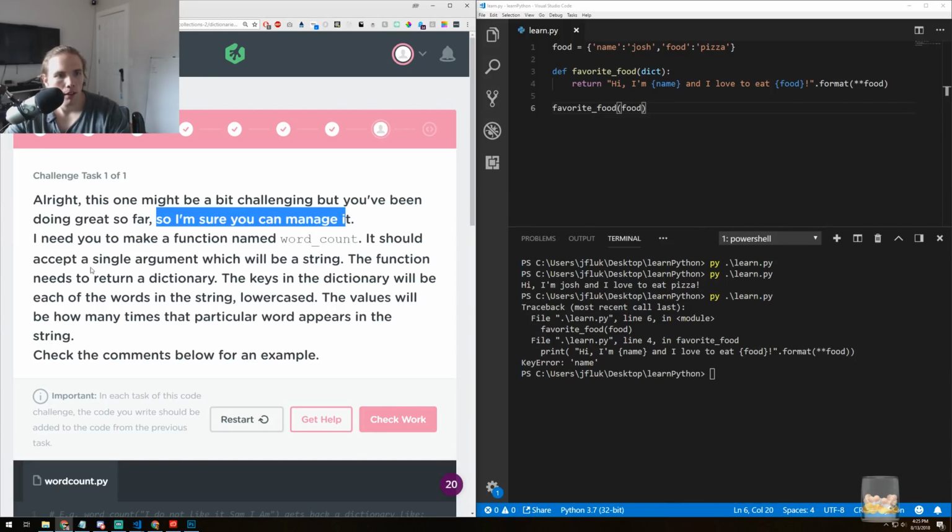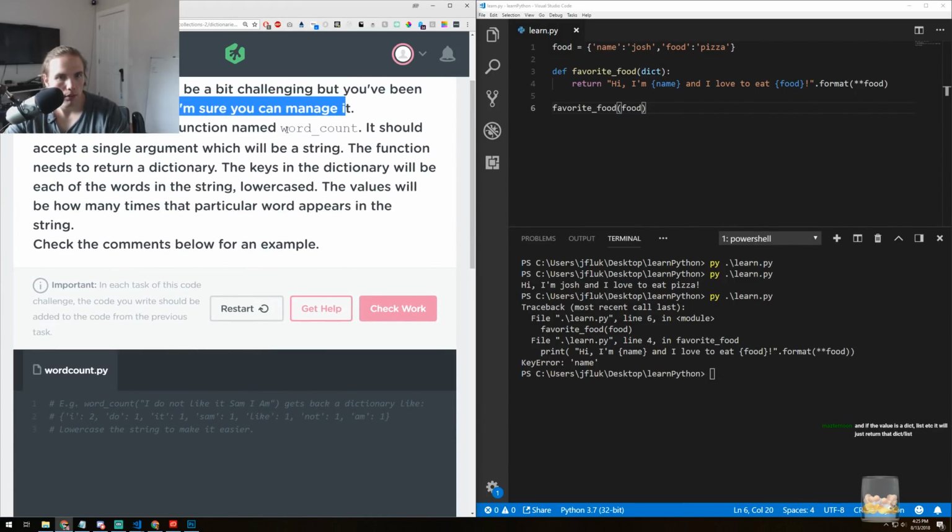That's reassuring. You need me to make a function called word_count. It needs to be a string. All right, let's give it a string. It takes an argument. The function needs to return a dictionary. The keys in the dictionary will be each of the words in the string, lowercase. The values will be how many times that particular word appears in the string. What?